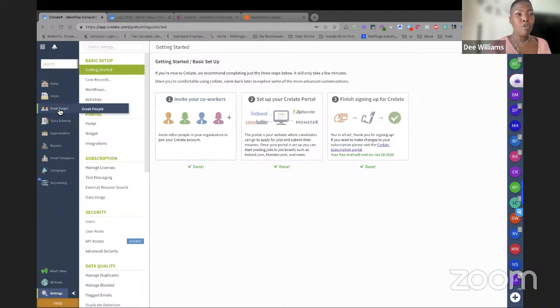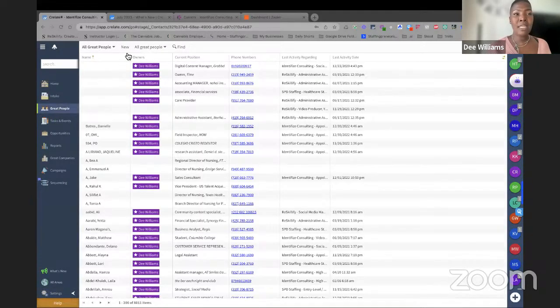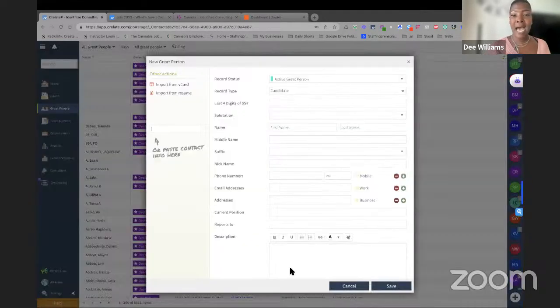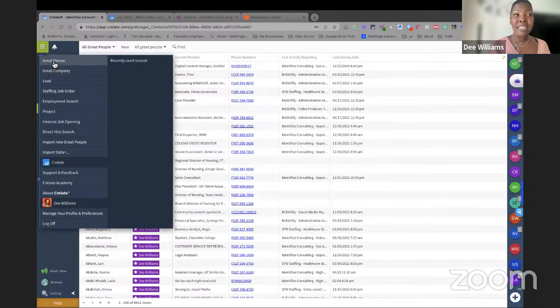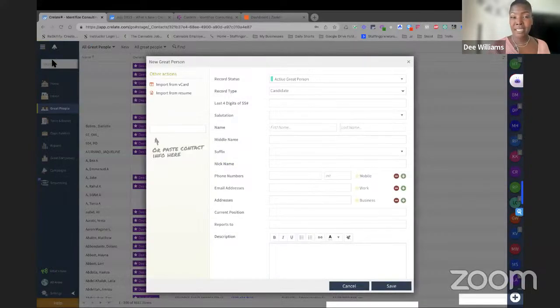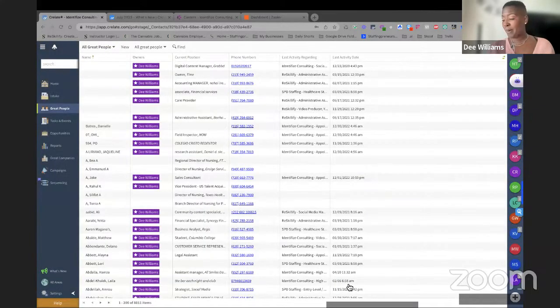So you're going to go to Great People to add a person, and you can hit new at the top, or you can go to the hamburger button and click the Great Person to add a new person. Okay, so those are two ways to add a new person. I'm going to repeat that really quickly.